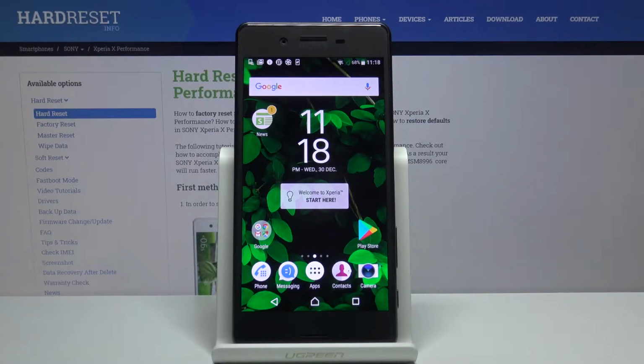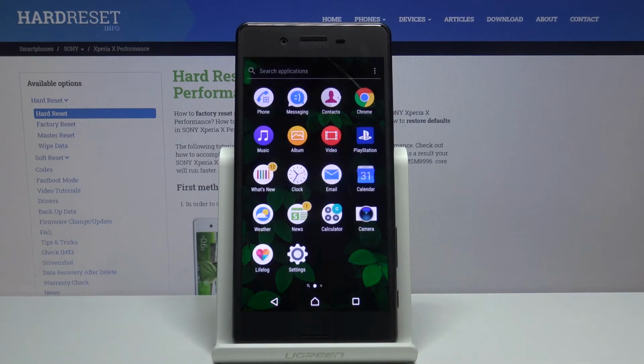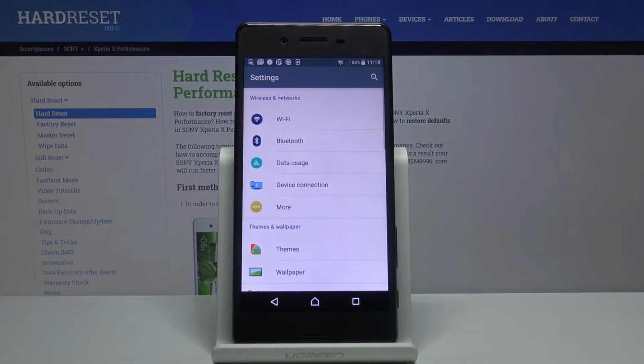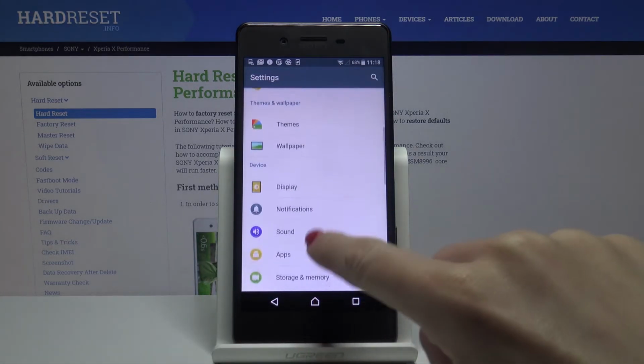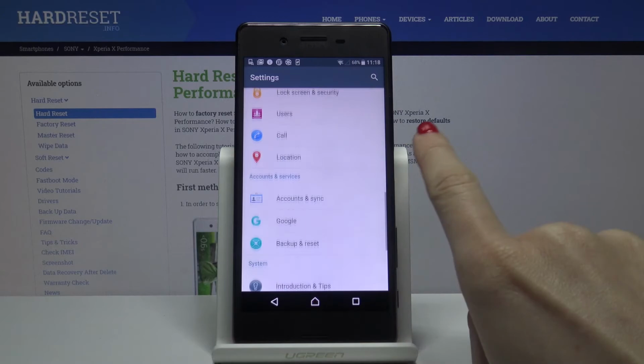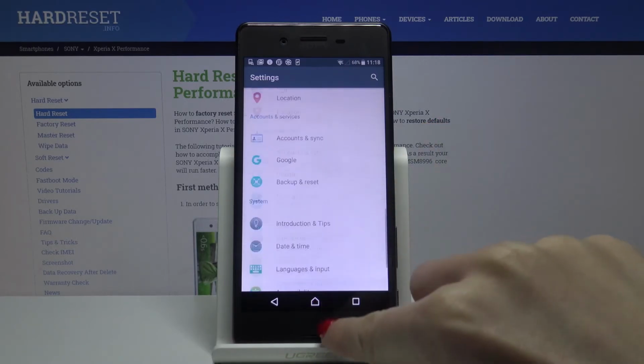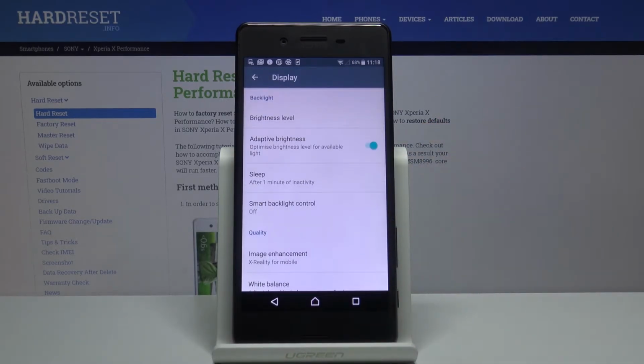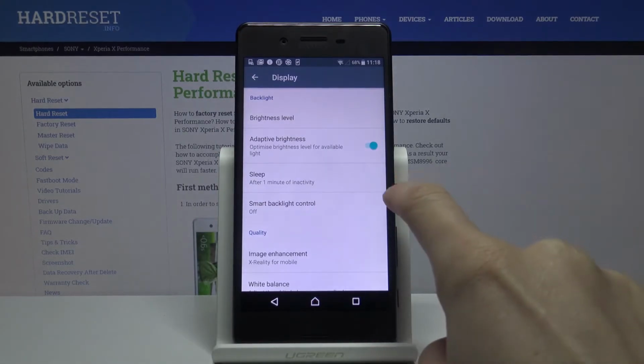In front of me is SONY Xperia X Performance, and let me show you how to change screen timeout on the following device. So first of all, you need to open the list of all apps, go to the settings, then find and select display right here, and now just take a look at sleep.